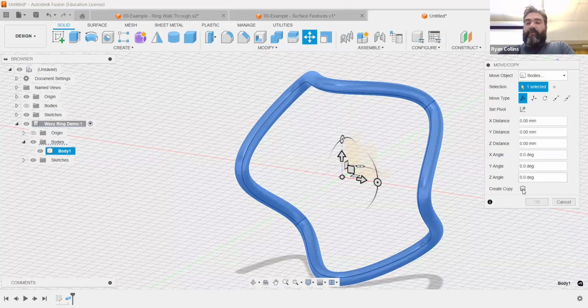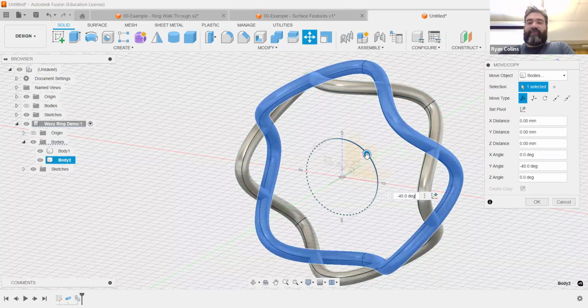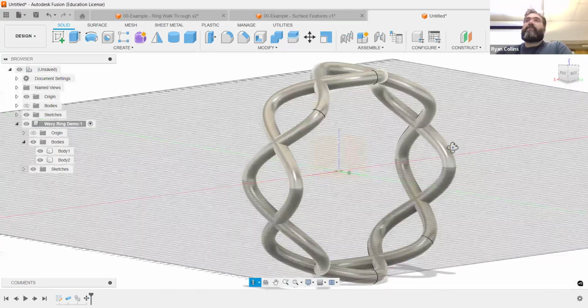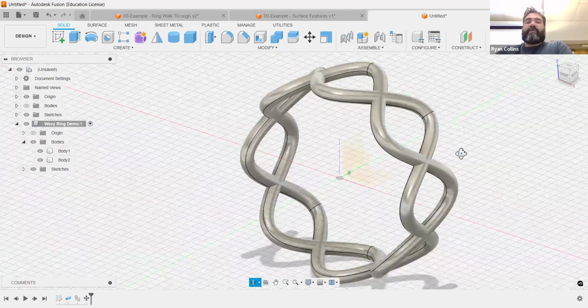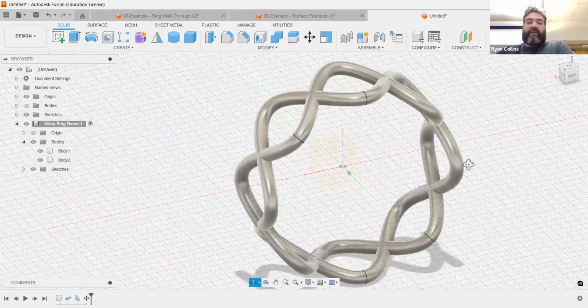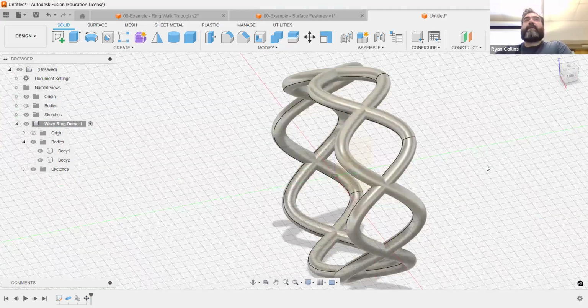Now we're good. All right, I want to make a copy, and I'm just literally rotating this like, I don't know, 45 degrees. Cool. Now I instantly have a braided ring. Very easy way to do it. Of course, I had to go through a couple extra steps for no good reason. Join them together, bam, braided ring.